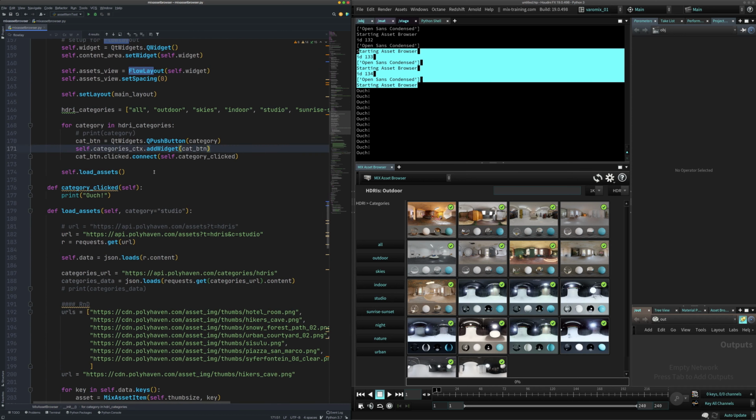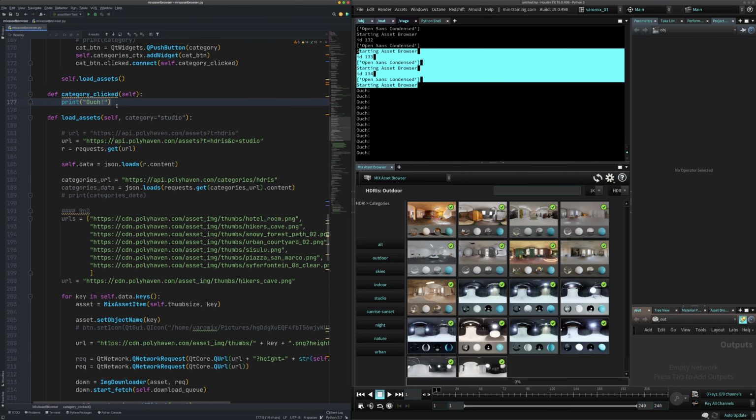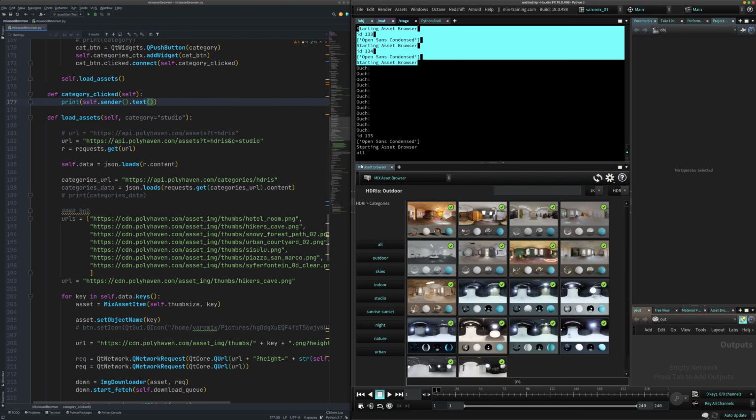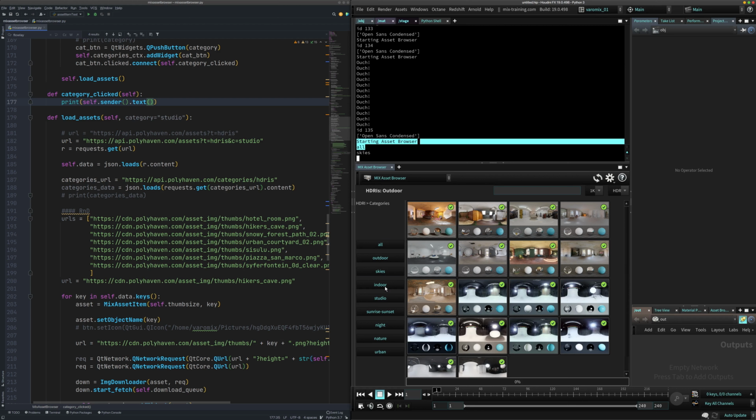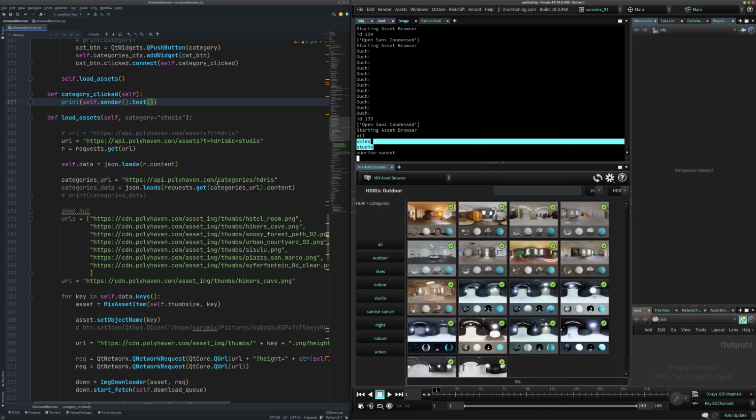So instead of just doing that here, we're going to do exactly the self.sender here. Self.sender: who is clicking on me? Let's get the text of that. Actually, I think it's just text like that. Let's see if it actually works. Oh yeah, here we go. We have the text of the button there. So basically we're grabbing this text and printing that, and that's what we're going to send as a category.